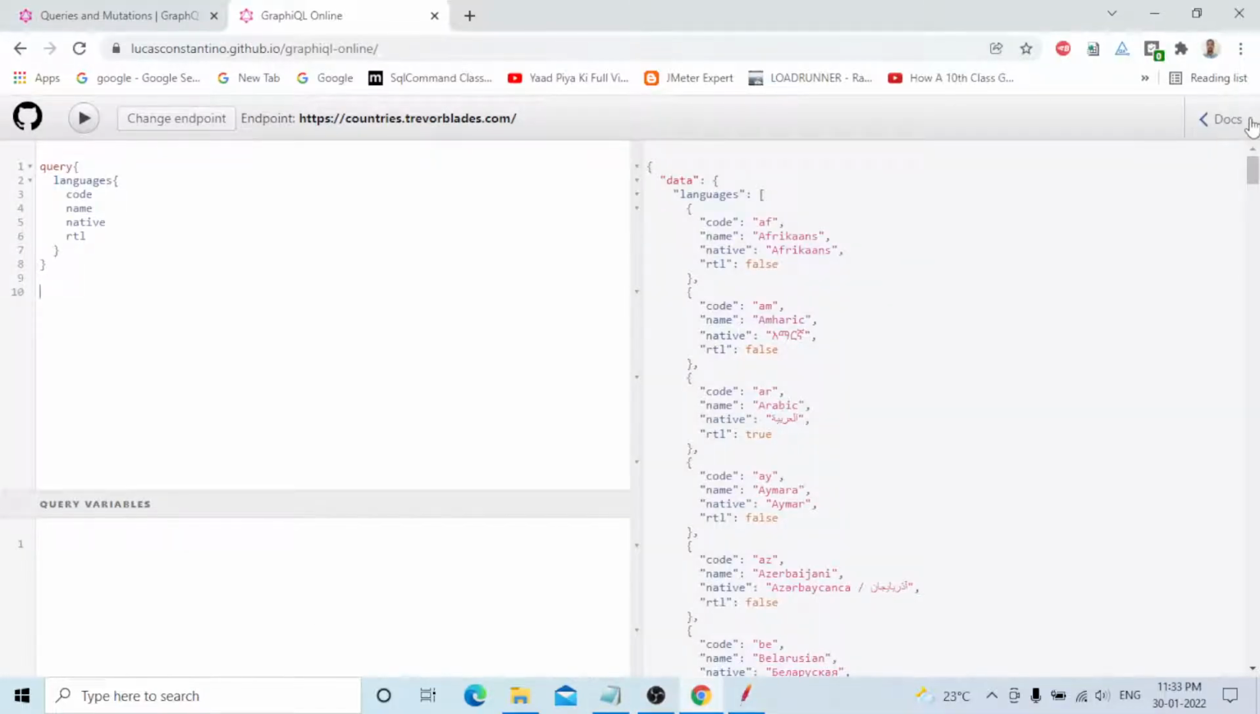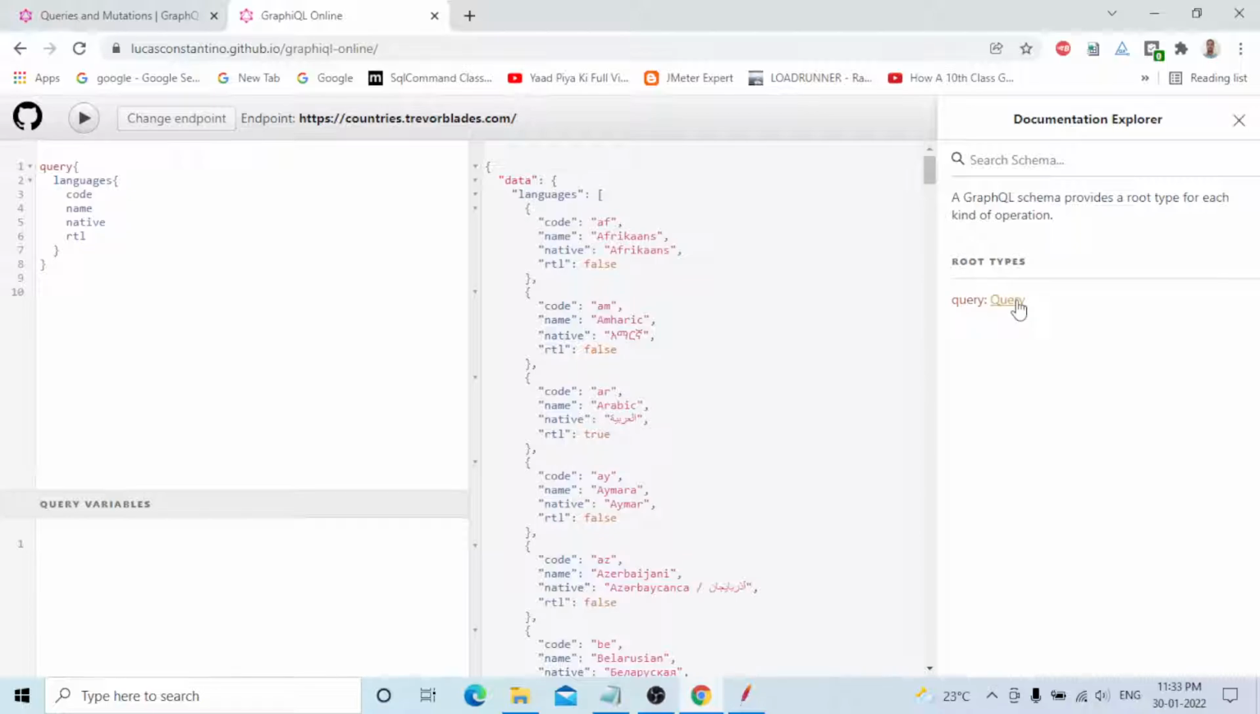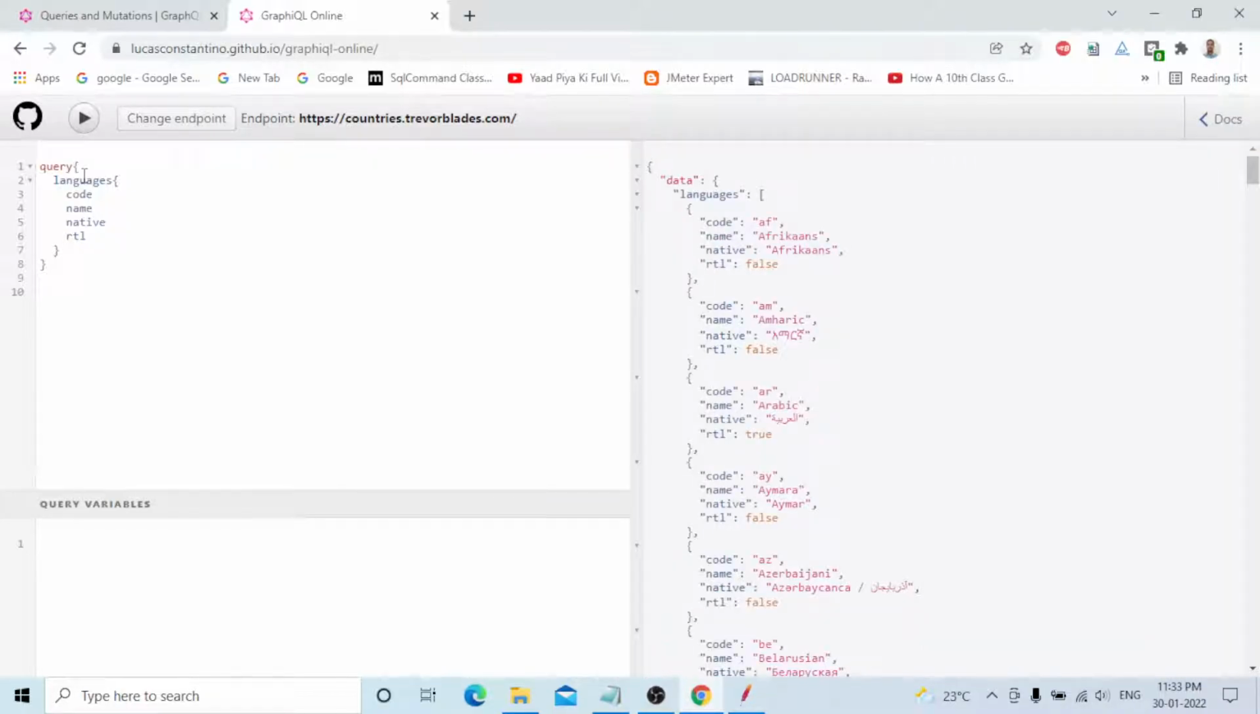You can see only one query is available. You don't have other data. Without development code, it's not able to provide the features. That is the only reason I am not able to show you any large type of query. It's a very small query, but this is also one type of query.